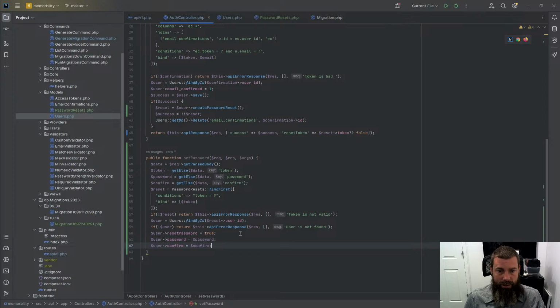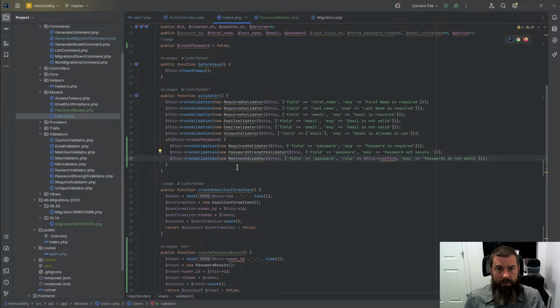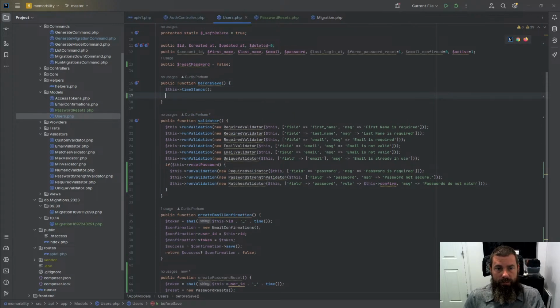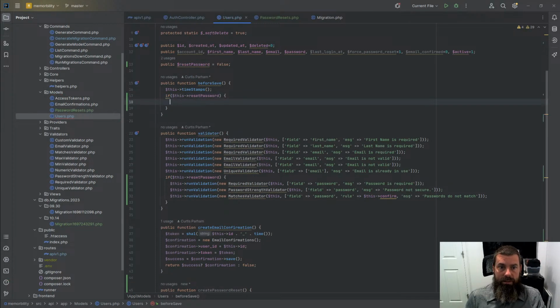The next thing that we're going to do is, inside of the user object here, we're going to add something to this before save. And the before save is going to be if they're resetting their password. So if this reset password, then what we want to do is before save, but after validation, we want to hash that password. We don't want to store their password as a plain text password in the database.